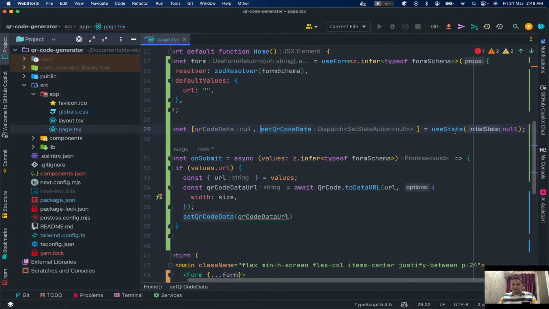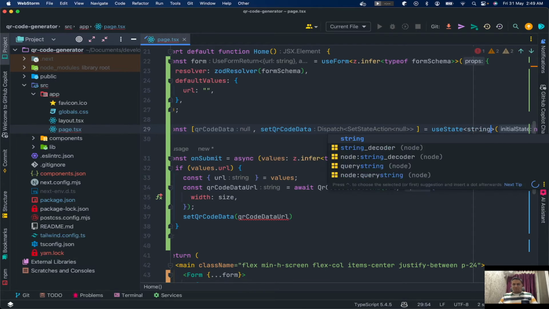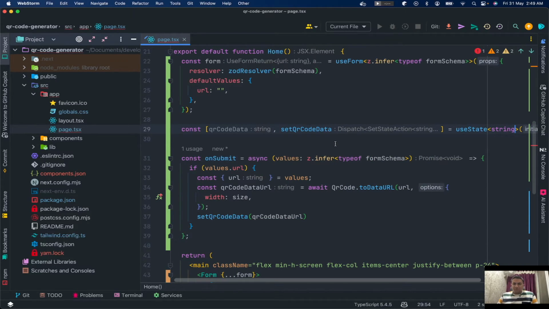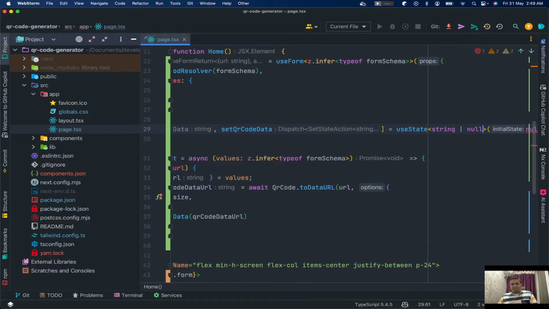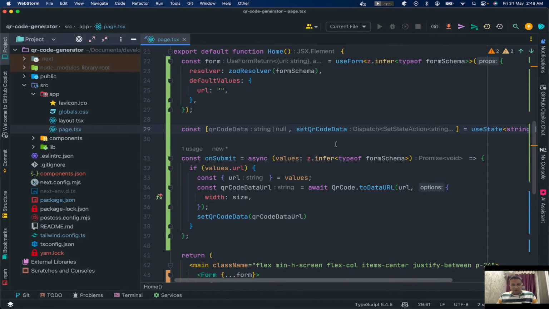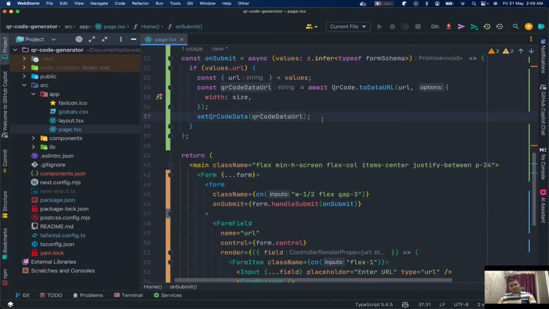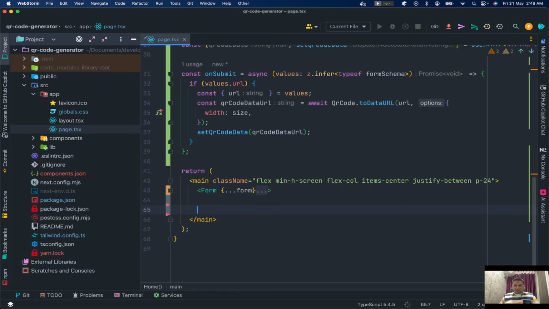So now we will set this data to this, and I think I need to specify the types. It will be string or null. Simple. So if it is null, it is null. If it has a value, it will have the QR code string. So that will basically be the base 64 image string, which we will be using in the image. So let's just collapse this and use an image, like the image component of Next.js.